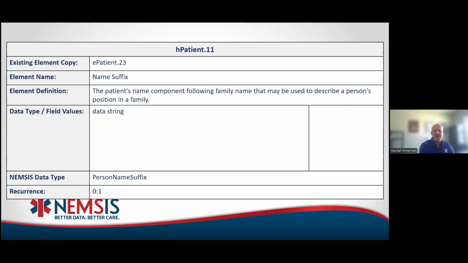Your next data element here is hpatient.11. The existing element copy is epatient.23. The element name is the name suffix. Definition is the patient's name component following family name that may be used to describe a person's position in a family. NEMSIS data type is the person's name suffix, and the recurrence is 0 to 1.